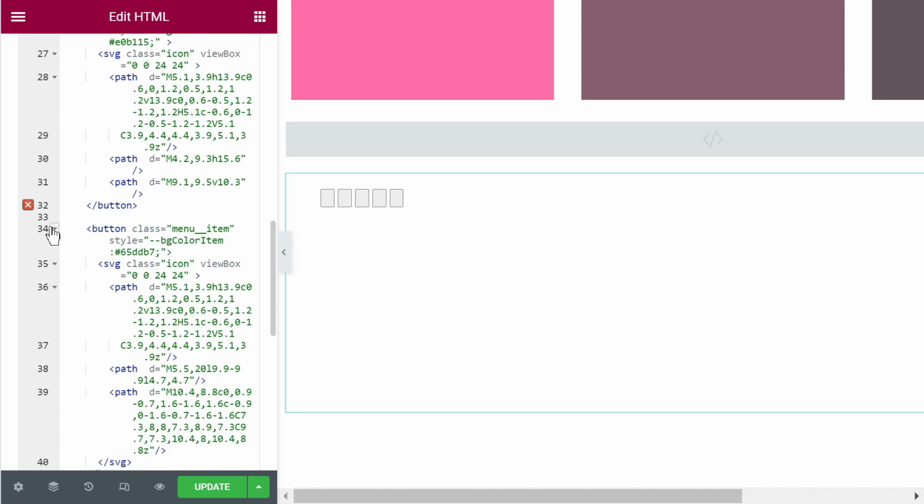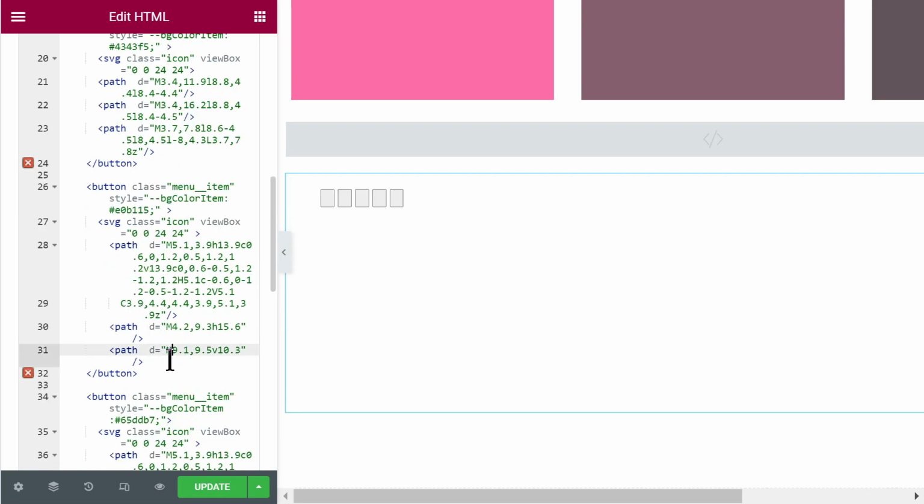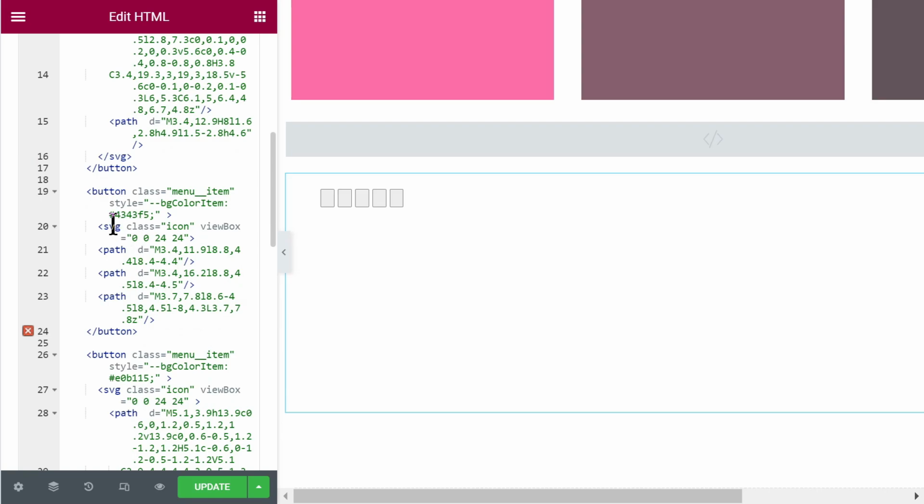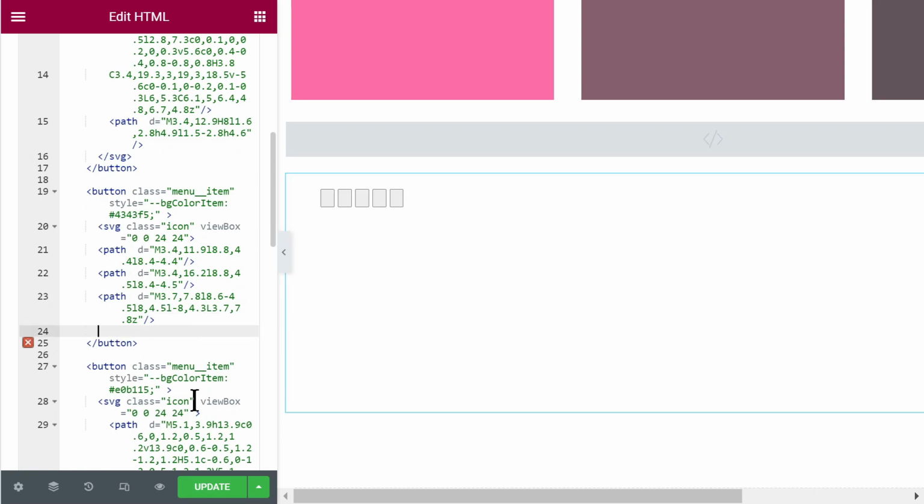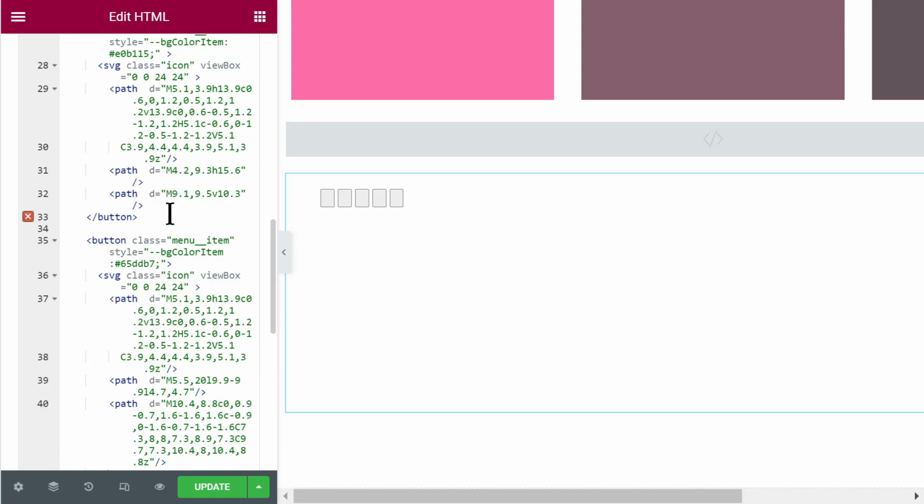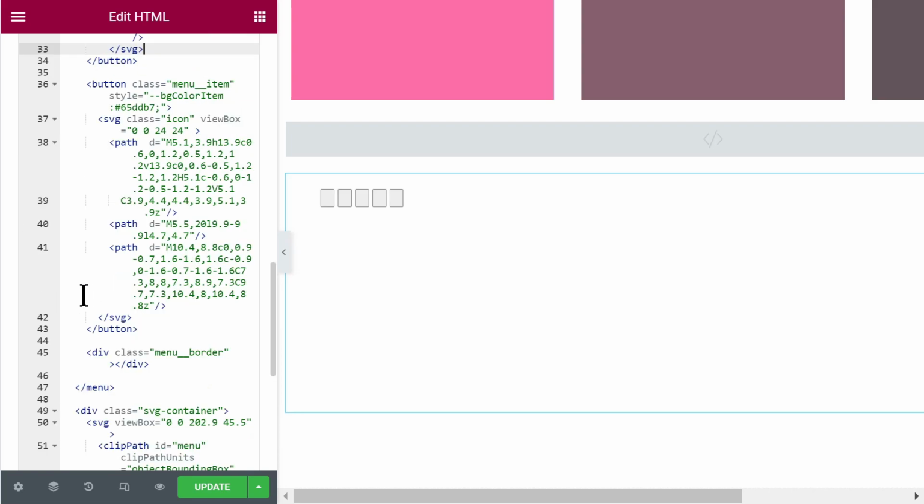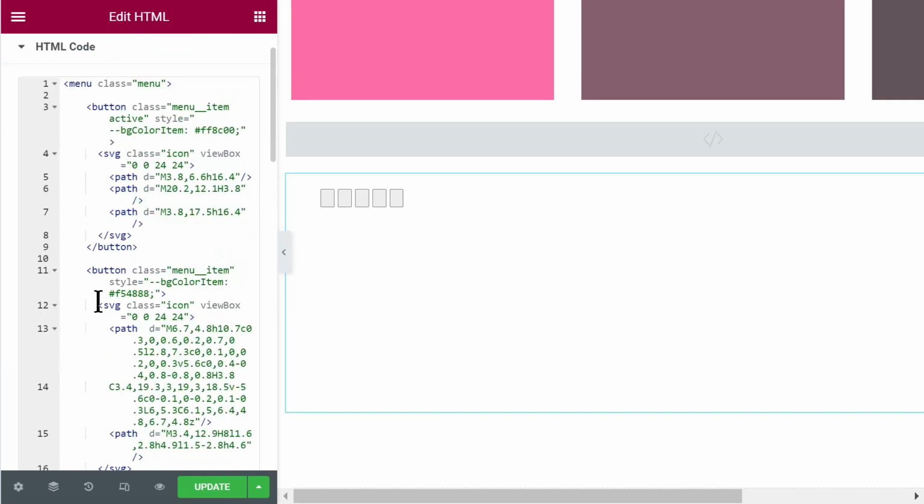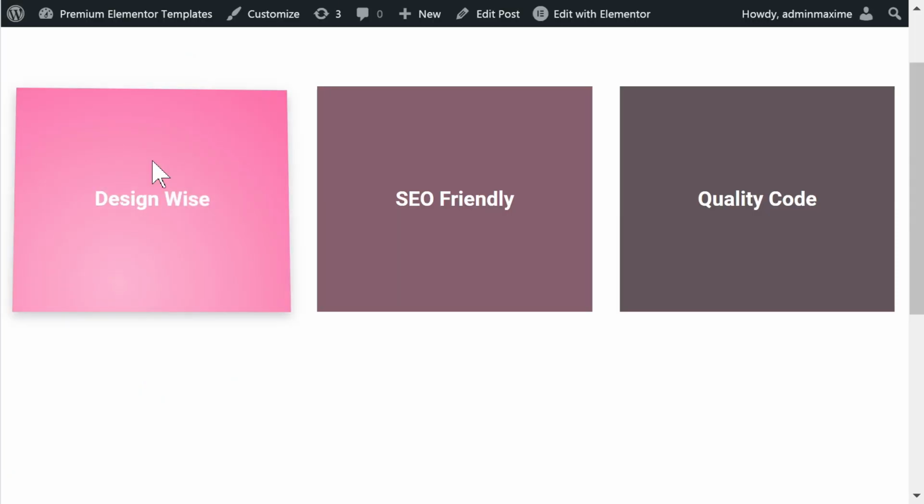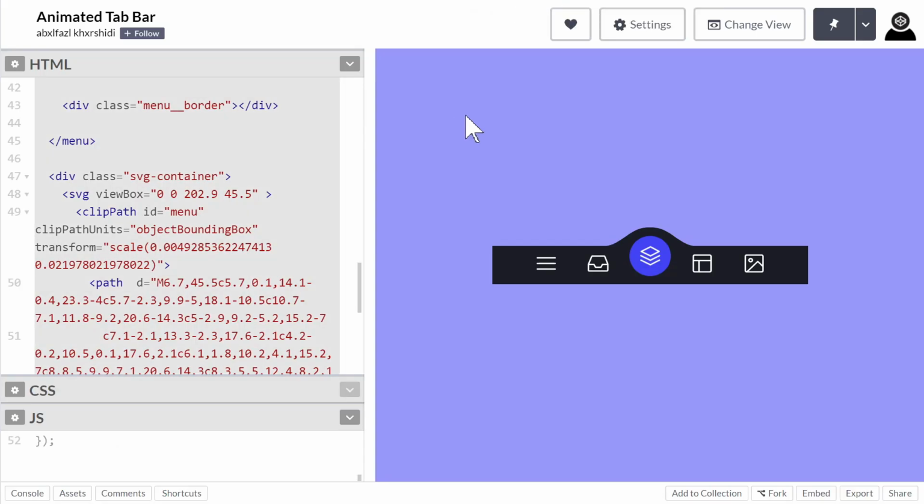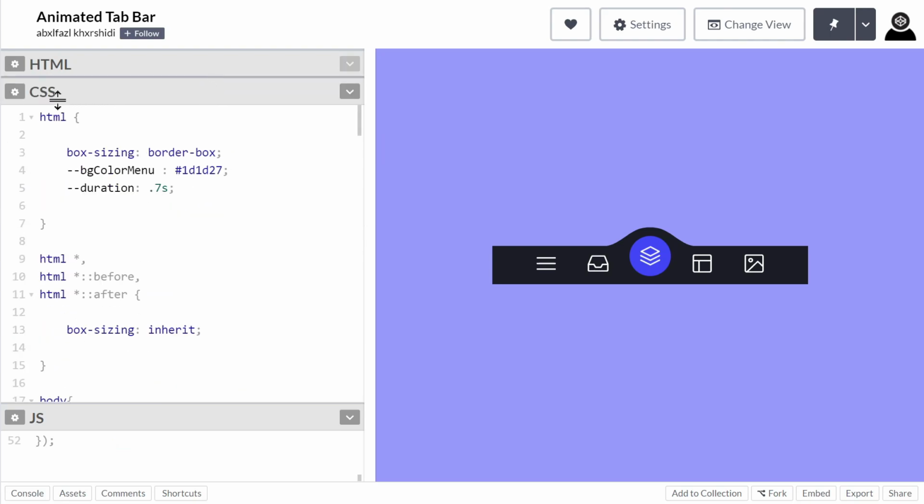I'm not certain where those warnings come from exactly. It's because the SVGs are not closed. Yeah, so let's fix this HTML. All right. Okay. And now let's have a look at the CSS.